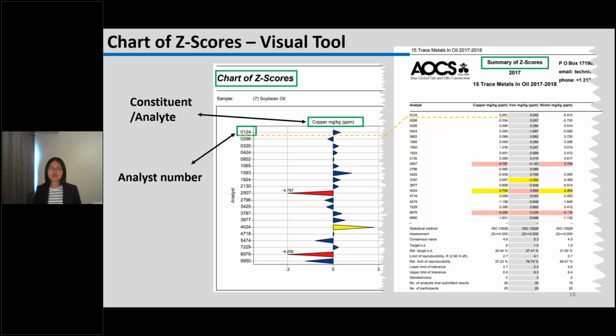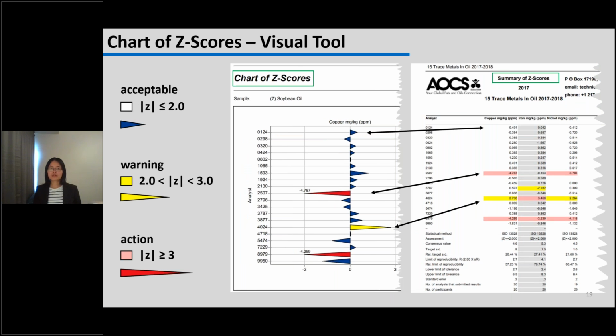To find your triangle in the chart, go down the column at the left of the chart to locate your analyst number, and then go across to find the triangle. The triangles in the chart are coded in different colors for their different implications. Blue for acceptable, yellow for warning, and red for action. The greater the magnitude of the z-score, the longer the length of the triangle. To sum it up, in this third part of the report, the chart of z-score is provided.